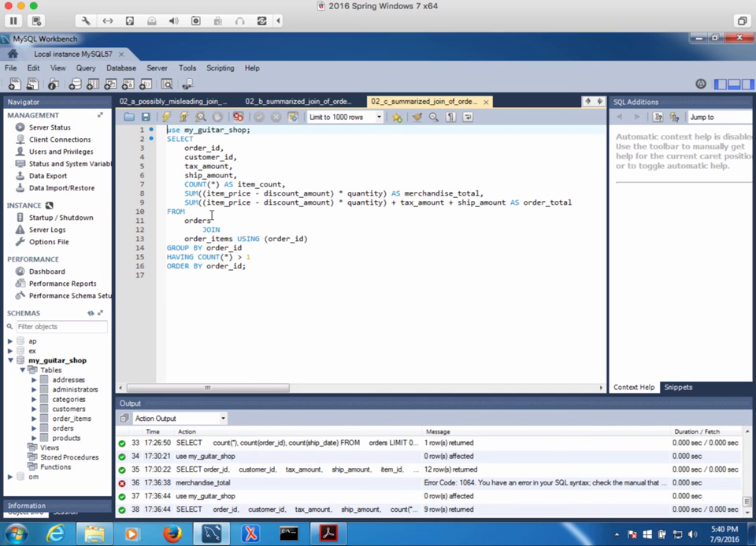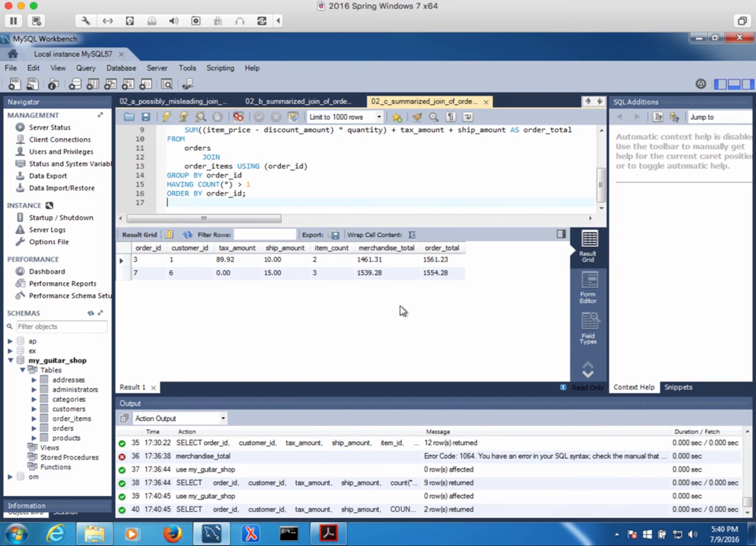So we just use the same expression that we had up here, count of asterisk, which is to say count the rows that contributed to this row in the answer set, and if it's greater than 1, then I want it. If not, I don't want it. So we're only going to see 2 of the summary rows here. So we're going to run it and get 2 of the summary rows right there.